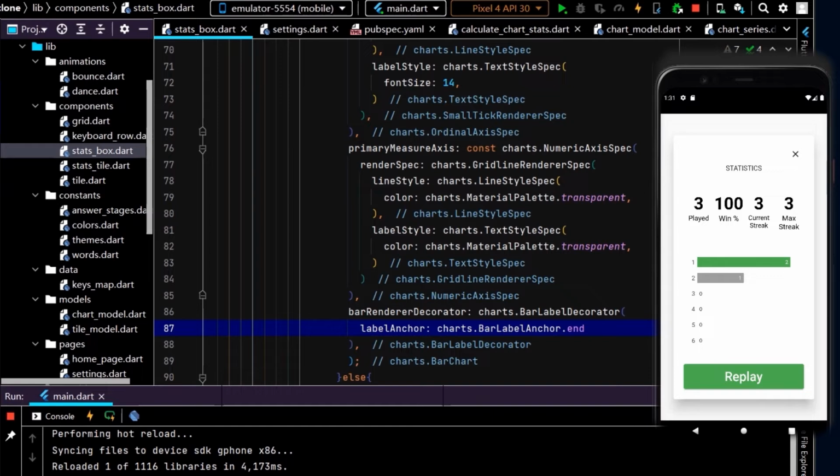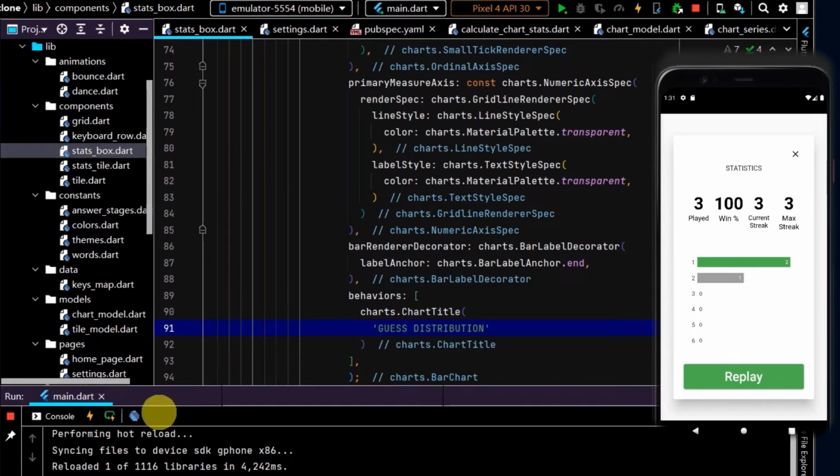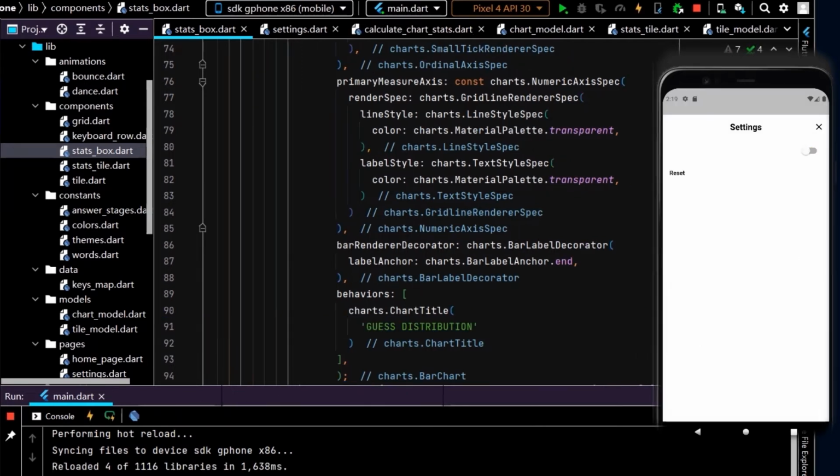Let's also add a title to this bar chart. So here we can use the behaviors property, which takes in a list of behaviors. We can just write charts.chart title, and then write in our title, which is guess distribution. Hot reload. Okay, cool, so we now have a title.